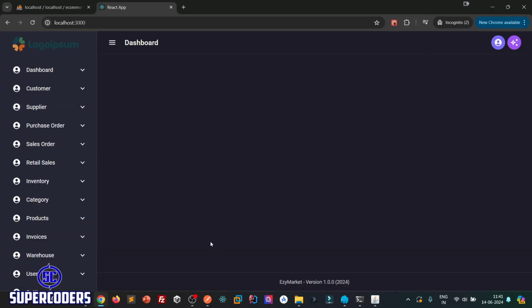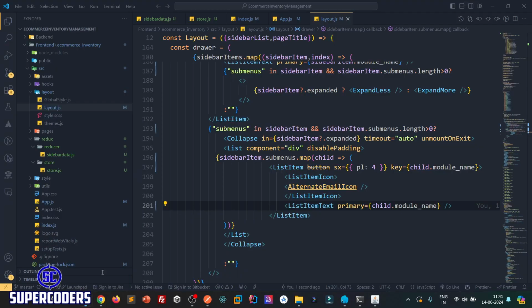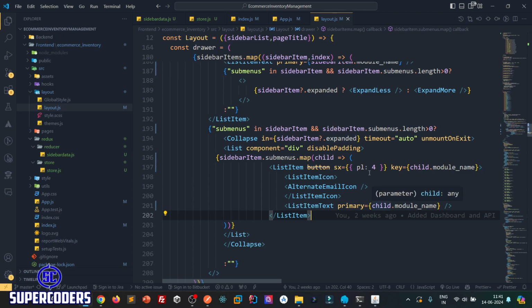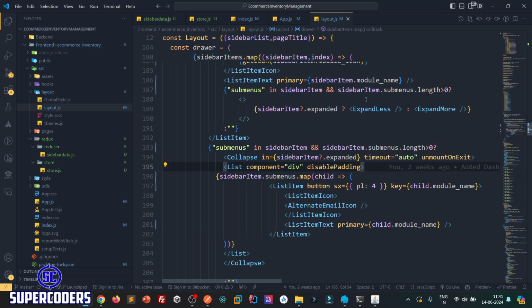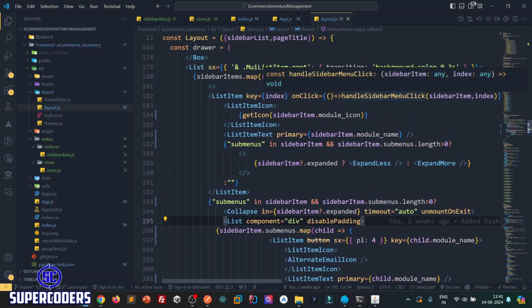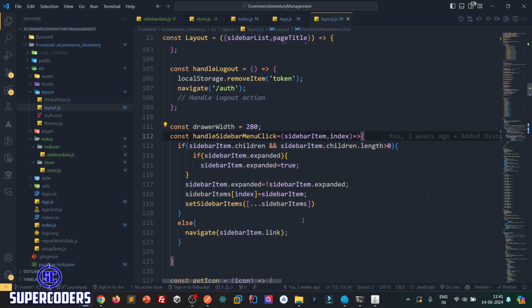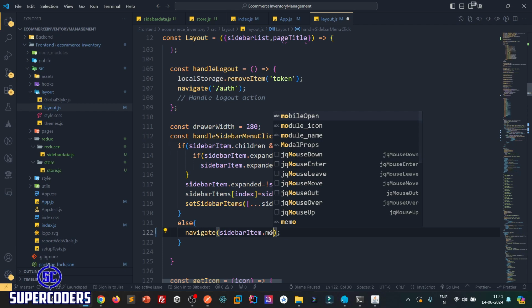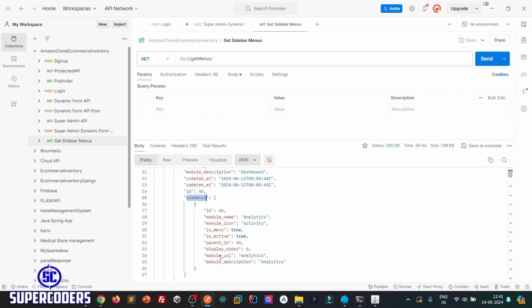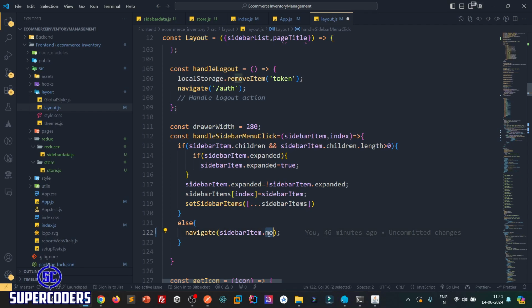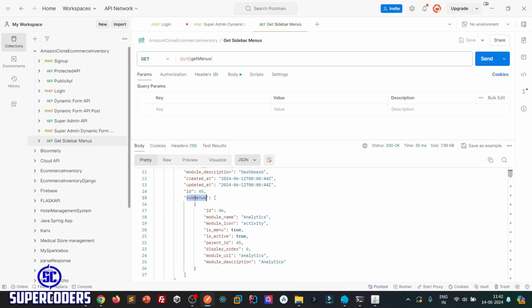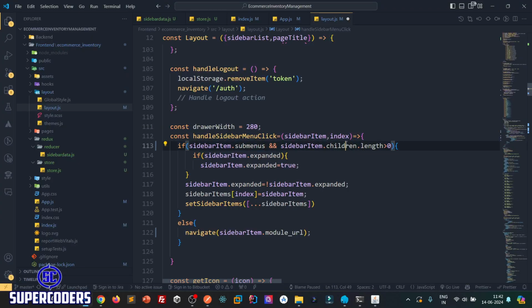So we need to change the flow of the code. So what I can do here, handle sidebar menu click, just open this method. And here first change this to, I think, module URL, and here change it to submenus. So again copy this submenus, paste it, and here what I can do is change the logic.